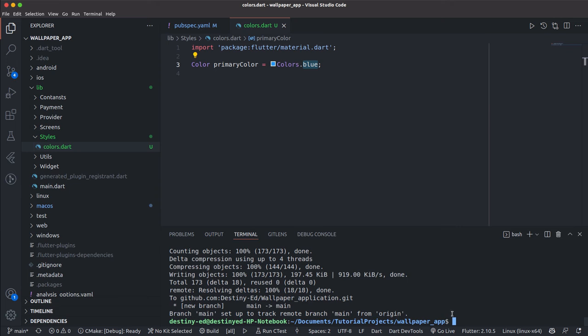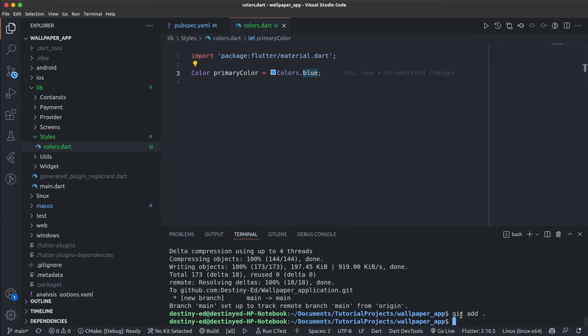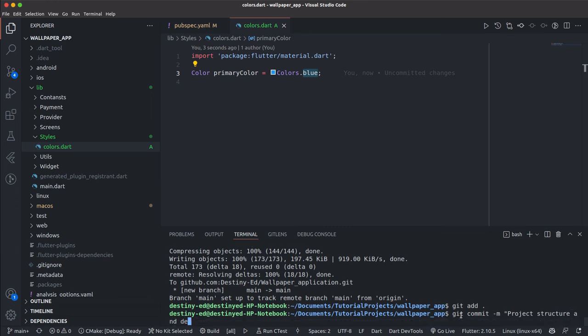But before we stop this part, I need to push this code to GitHub. So we're just going to add it and then give it the proper commit message. I'm very poor at writing messages, so I'll just say added project structure and dependencies.